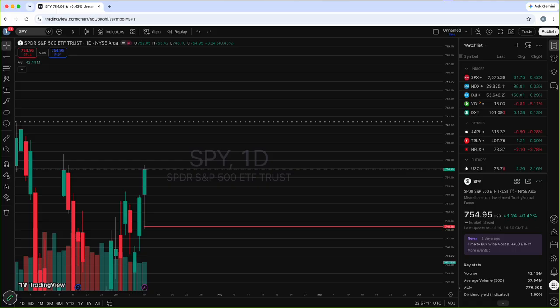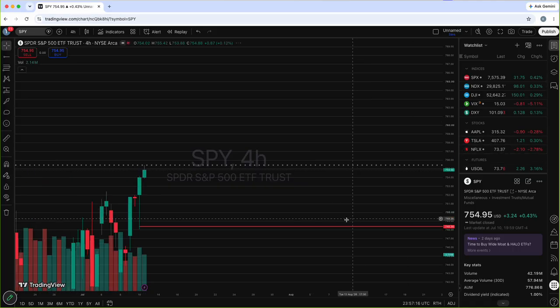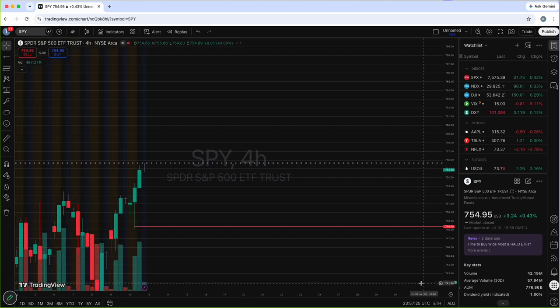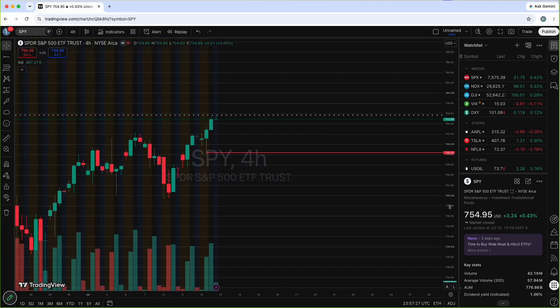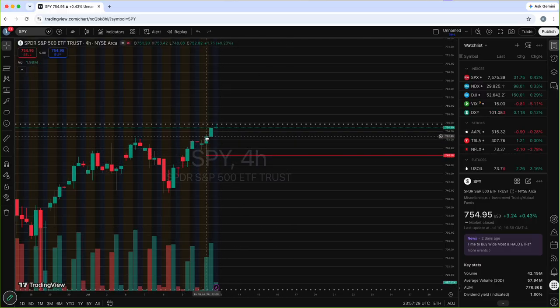So if you want to do the same thing on a 4-hour time frame, you can do the same thing. Another important thing is you want to always put on the extended trading hours when you're day trading. That way you can have pre-market and post-market, which is very important. You need to be able to identify pre-market high and pre-market low when you're day trading. So make sure you always turn on the extended trading hours.